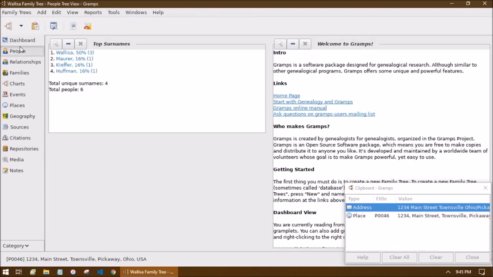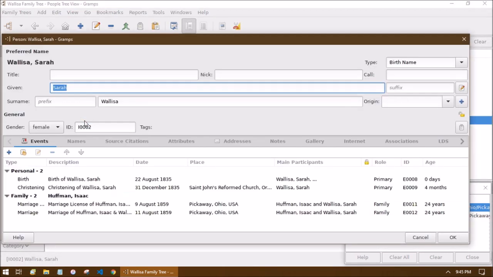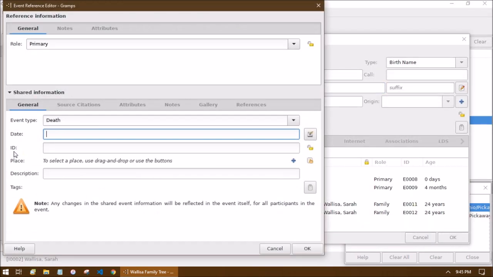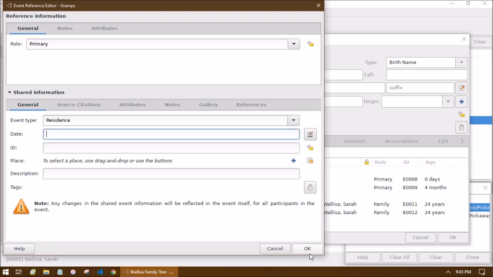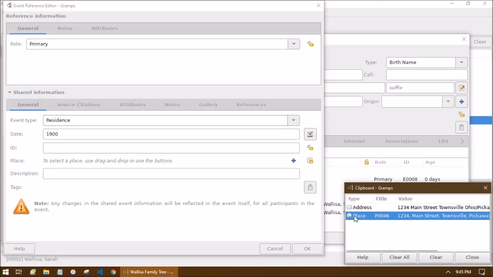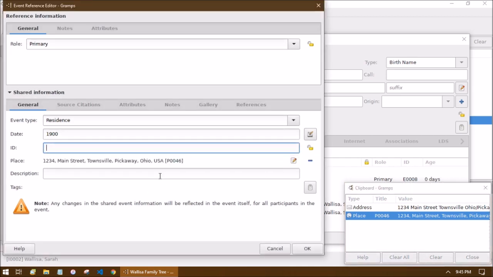And now let's go back to Sarah. And we're going to create a residence for her. So residence, date, you know, we can put in whatever, 1900. Okay, here I can actually just drag and drop the place right here. I could go through and select it as well. That would work as well. All right, residence of, okay.